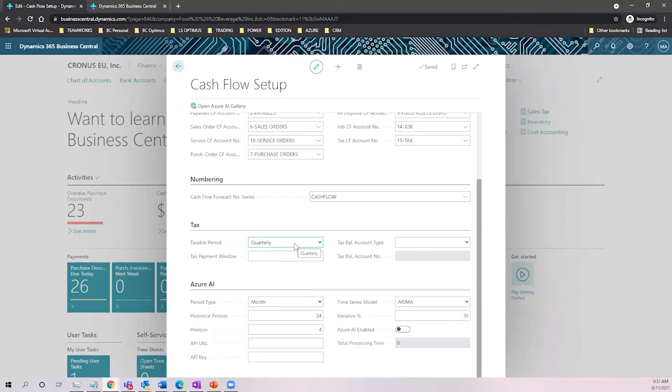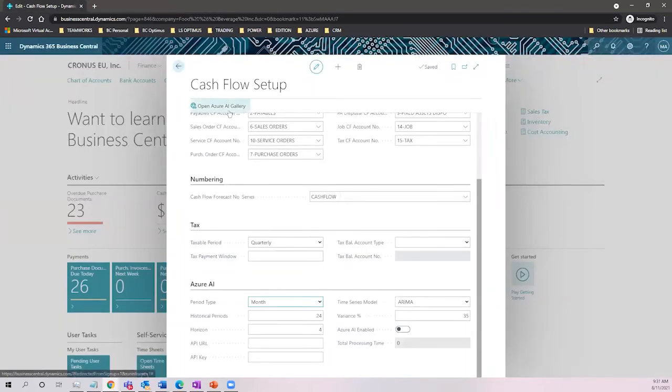And for the future, understand that that will be affecting my cash flow. Now, for my period type in the Azure AI, I can expect the experiment in the Azure AI Gallery that I actually have. The Azure Gallery service will be checking my horizon: in the future, what will be the presentation of the forecast for me? Well, 4 months in the future, analyzing 2 years in the past.